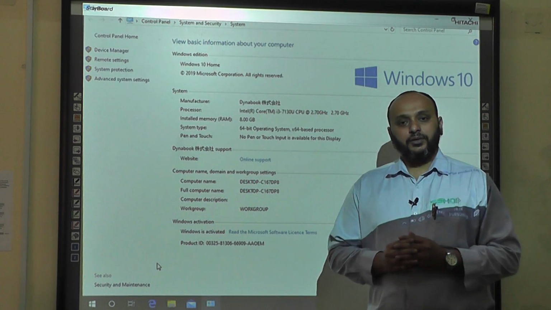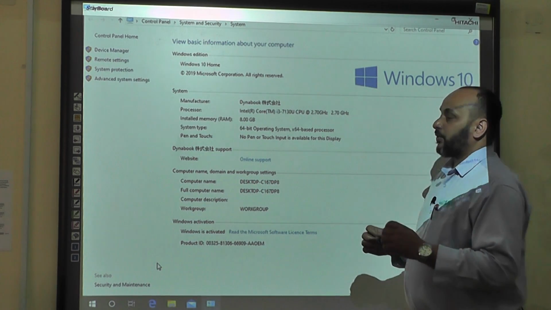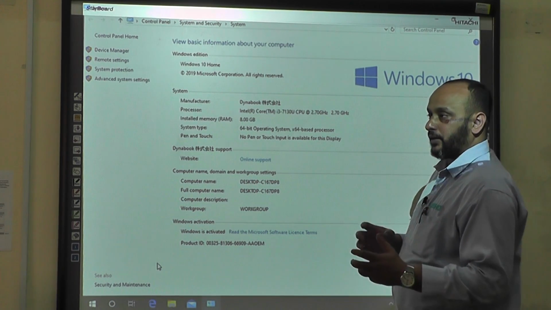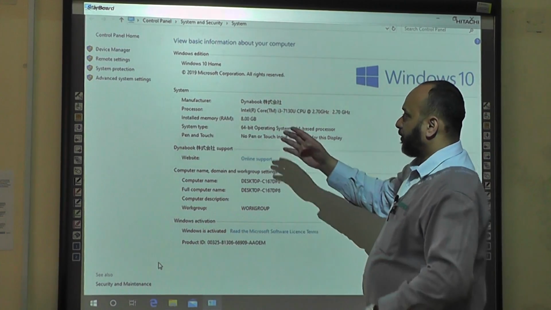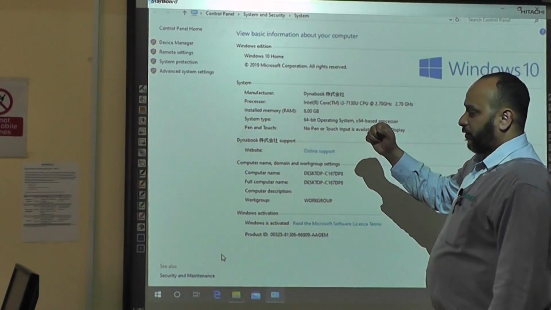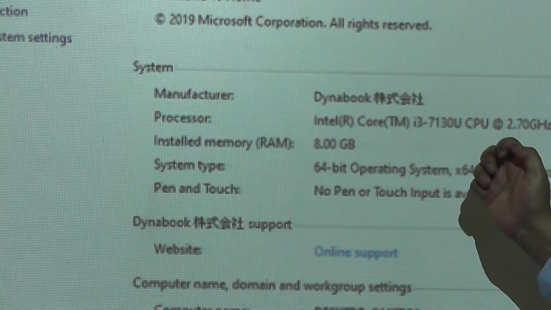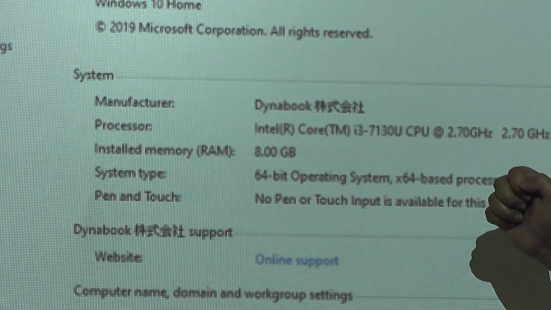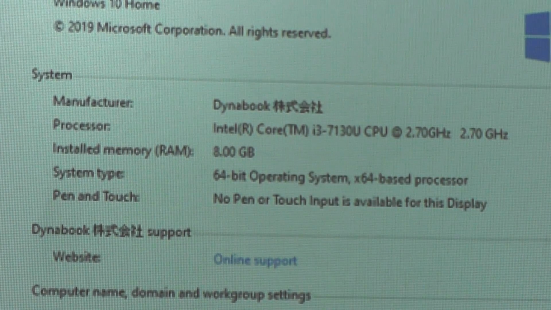First of all, I would like to show you my basic hardware. I am using a laptop, a Dynabook Toshiba laptop, with an Intel i3 2.7 gigahertz processor and 8 GB of RAM.